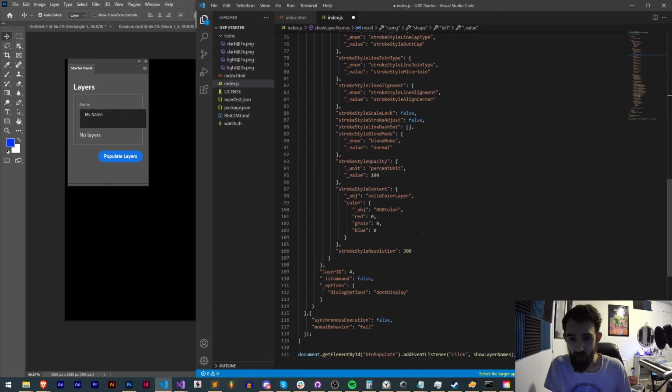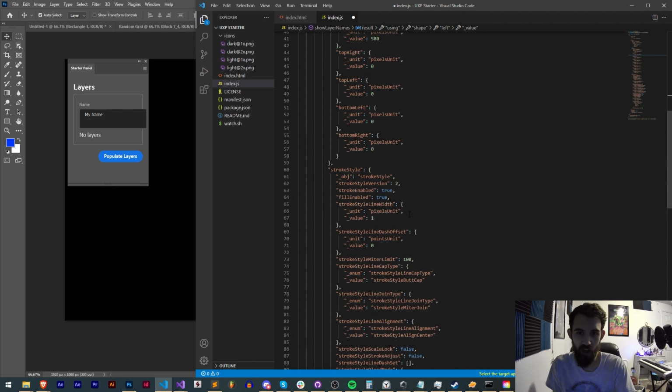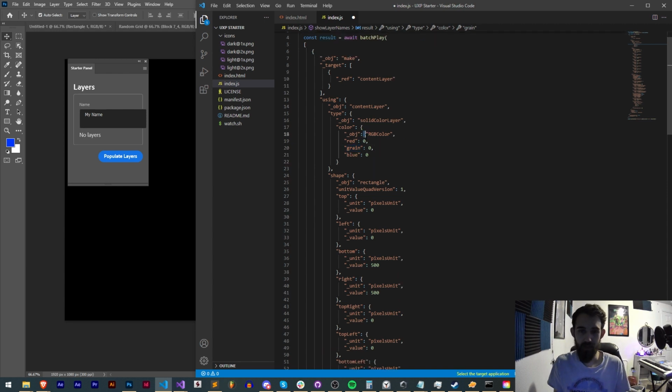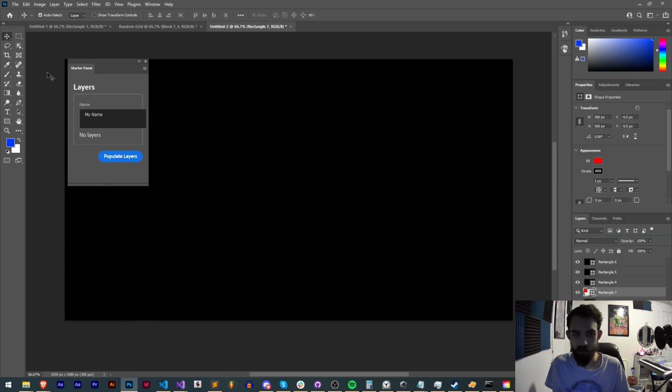If we wanted to, we could even go in and change other properties as well, because it has this whole object with our action. We have 0, 0, 0 for the red, green, and blue. Looks like there's a typo. It says grain, not green, but I'll look past that for now. Let's just make it red. 255 should be the value we need. Save it, reload, and we'll hit populate.